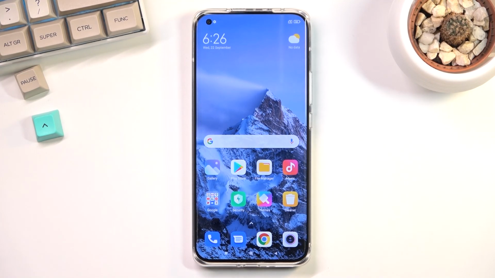And there we go. So that is how you can go through the setup of this device.